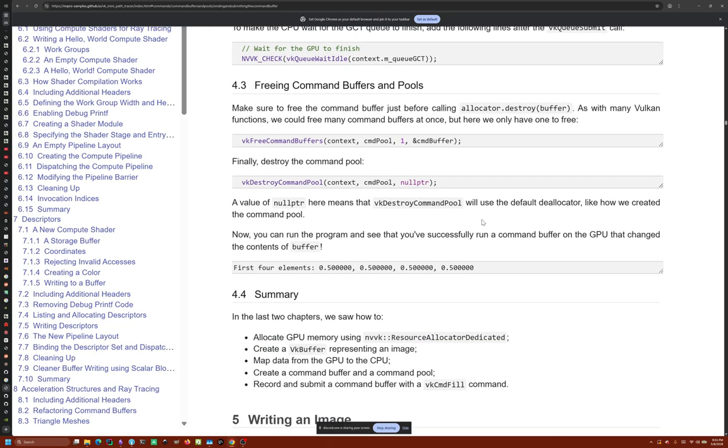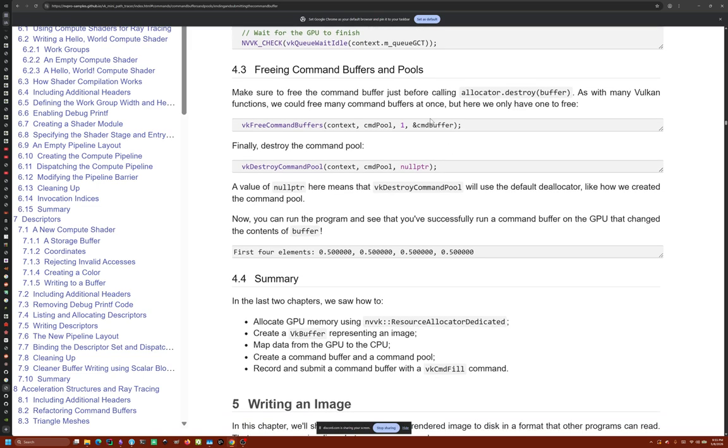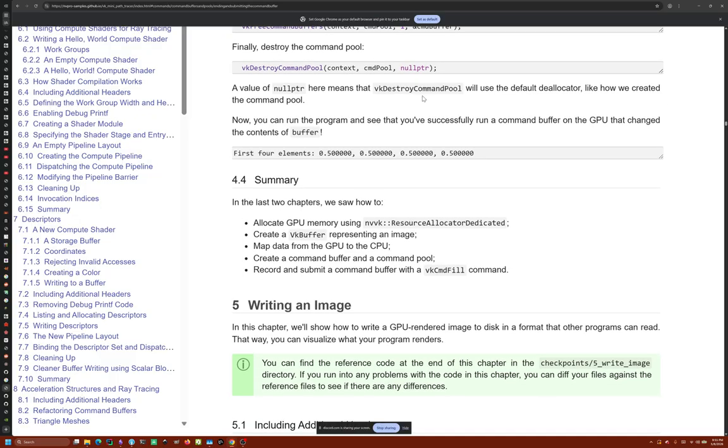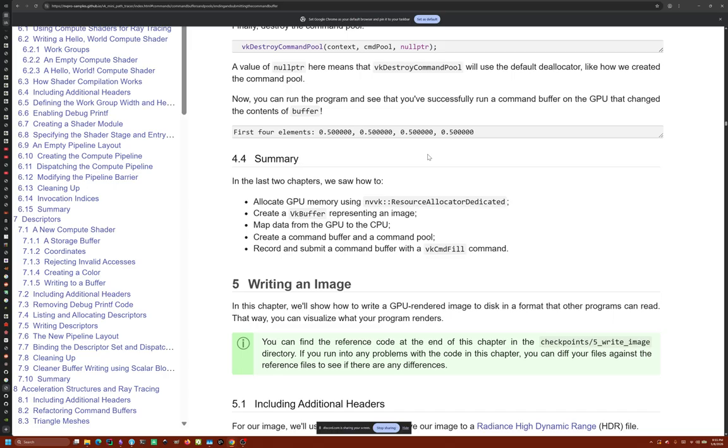Okay, freeing command buffers and pools. Make sure to free the command buffer. Okay, destroy the command pool. Then the readback should show the updated contents.